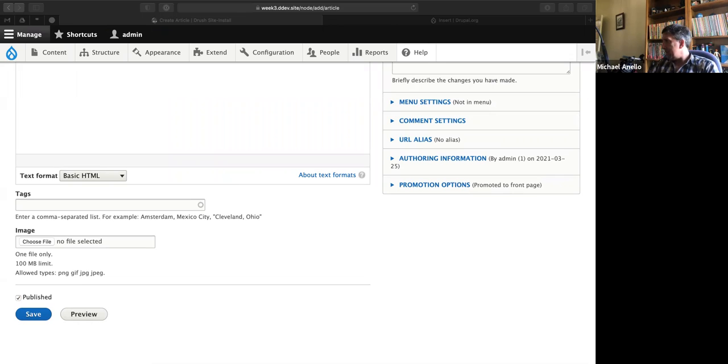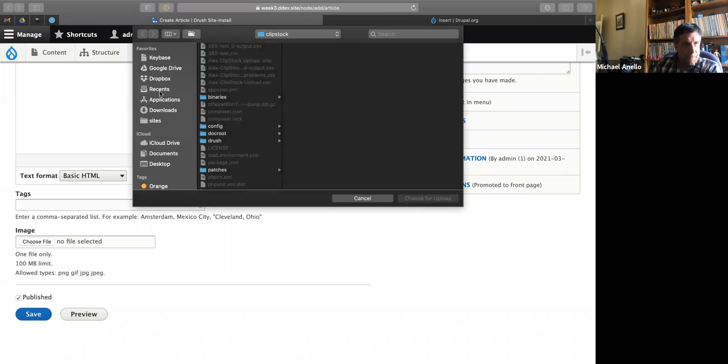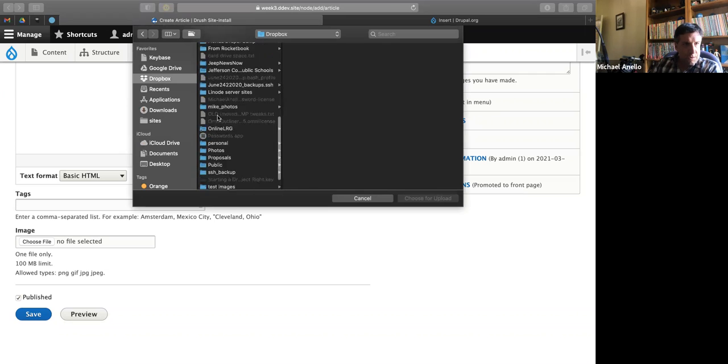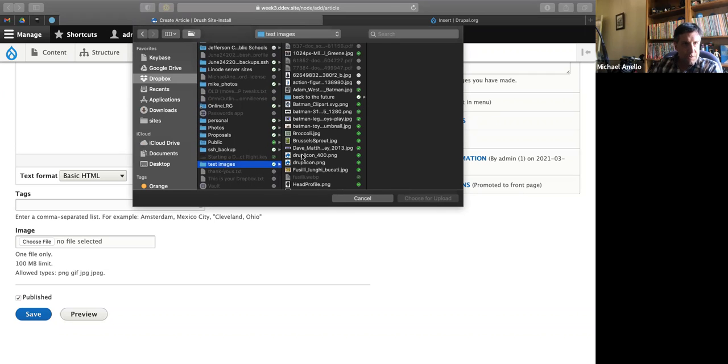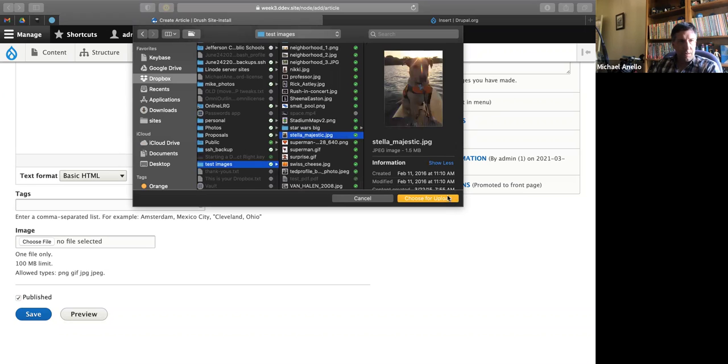How about I'm not going to do Batman. I'm going to move off my normal. Or how about this? Here's a 5-year-old picture of my dog back when she was a lot thinner. Hello? Why can't I drag and drop that? That annoys me. All right, where am I? Dropbox, test images. Stella looking majestic. There we go.